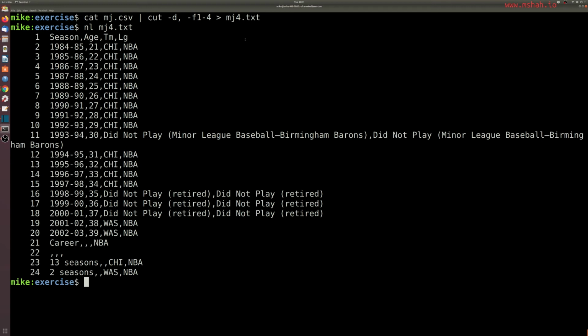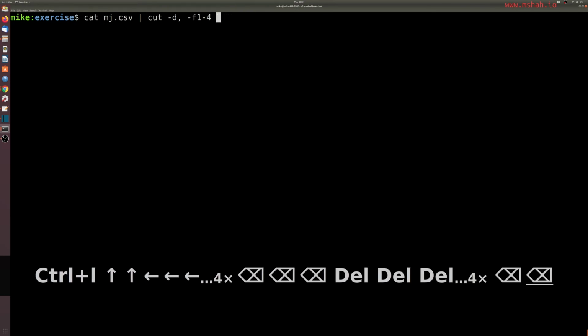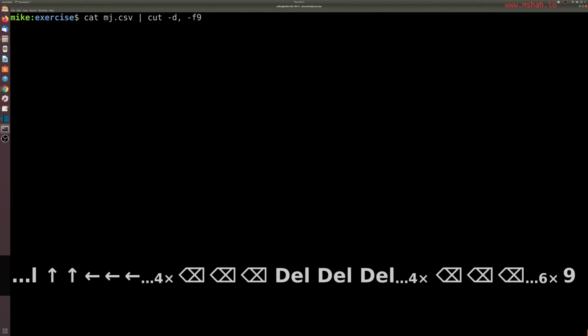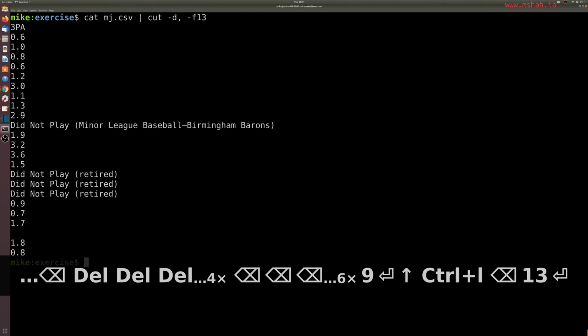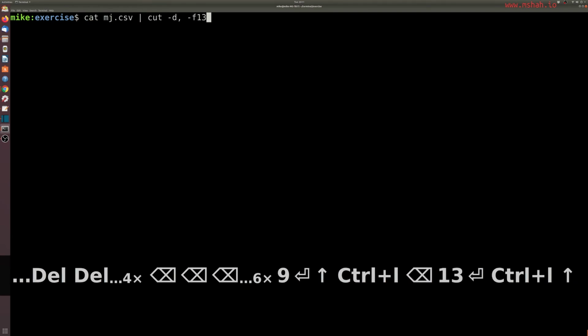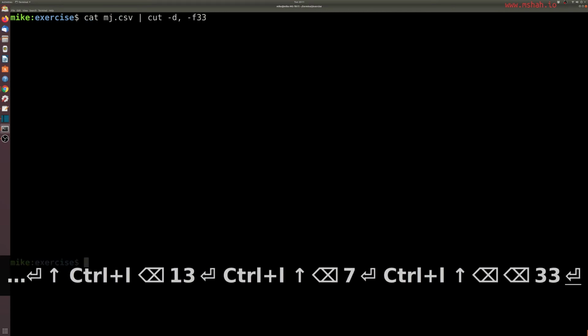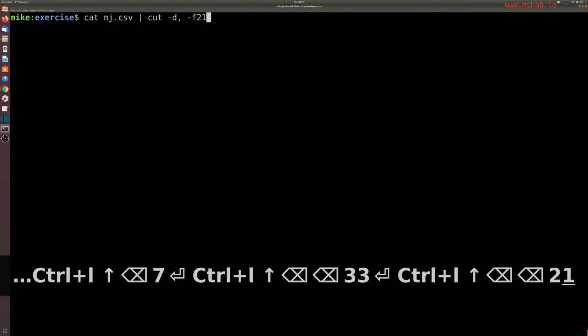And maybe we do another one of these investigations. Let's do another one, and let's call this MJ. Let's see if we can figure out which field holds the points. Maybe it's field 9 here. Nope, that says field goals. I'm going to take a few guesses here. 3-point percentage without counting them. There's a lot of fields in here. 33 is too big, so we have to try again, so it just outputs nothing.